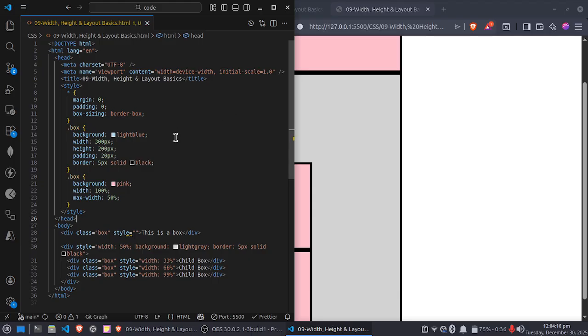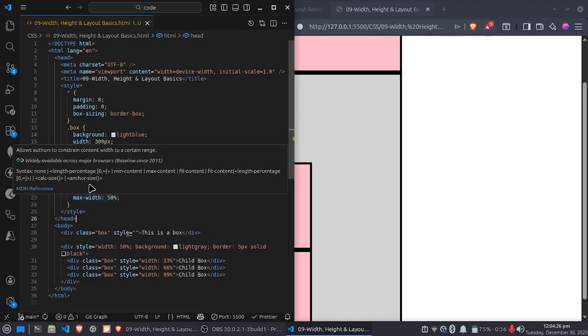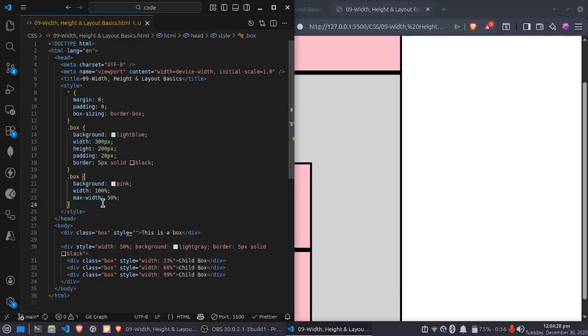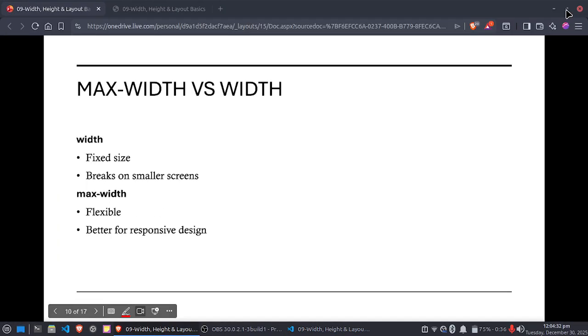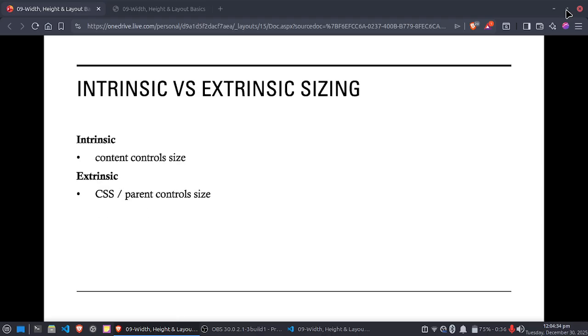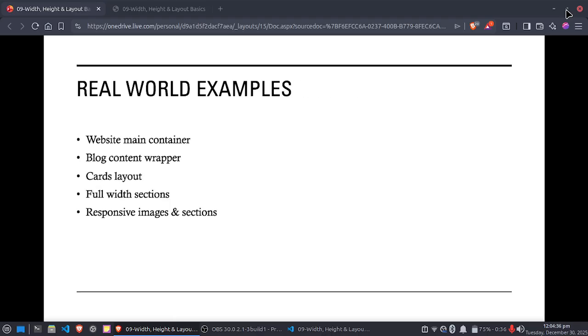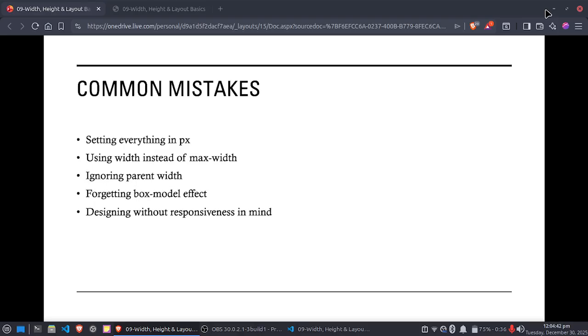Next is minimum height and maximum height. Minimum height means don't shrink too small, and maximum height means don't grow too big. This is basically like maximum width and minimum width. So let's see some real world uses. This is used in containers, blog areas, images, cards and sections.